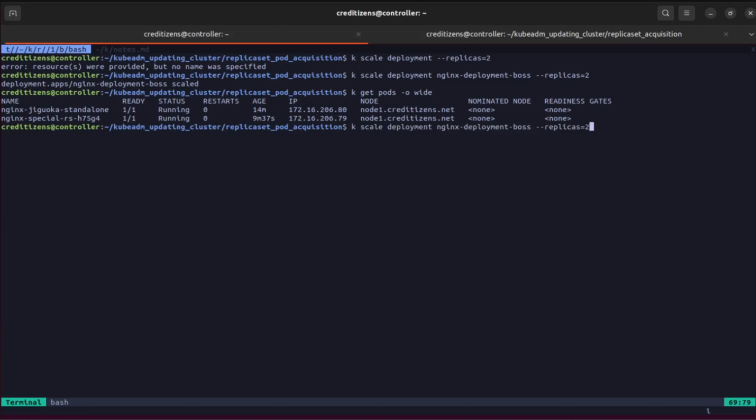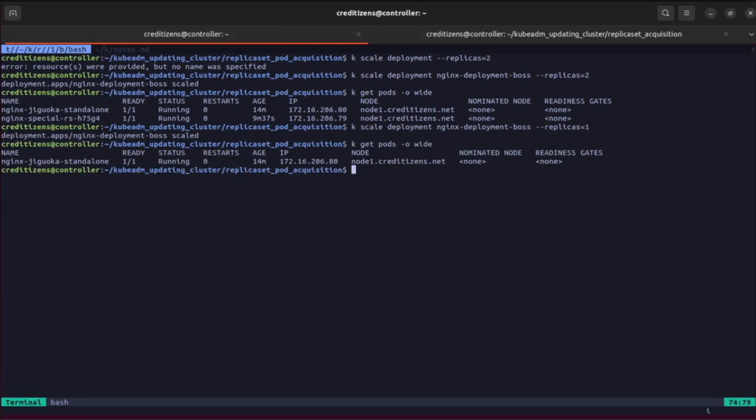Let's keep going with our scaling down. Let's scale down to 1. And we have, as expected, the older pod still alive, which is the standalone one.